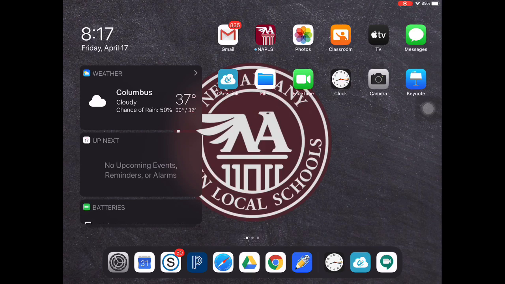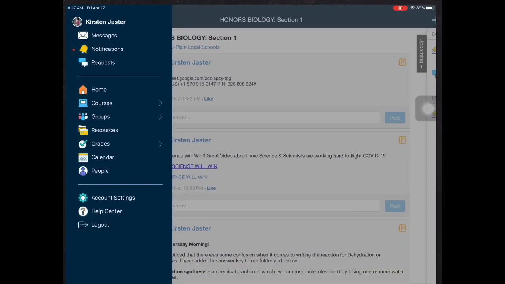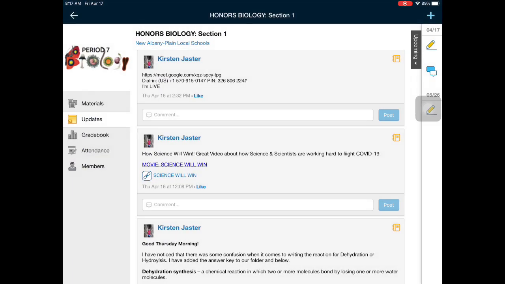The first is the app, which I have here at the bottom. The app is great, but it's more limiting. You'll notice on the left-hand side over here that there are only a few options in Schoology on the app. And a lot of times our Schoology work works better when we use ClassLink.